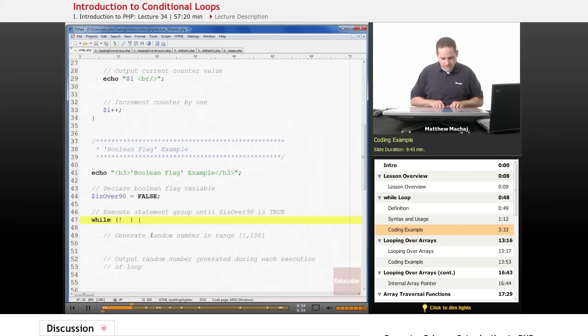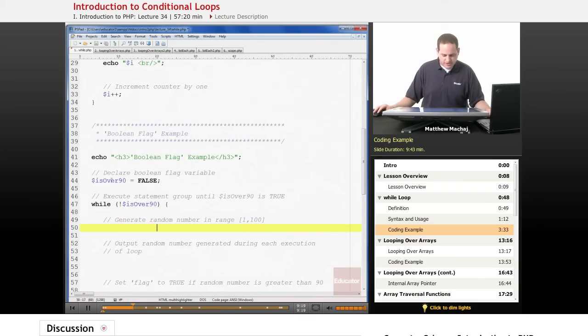The way we do that is we use the not operator on is over 90. Every time this loop executes, when it comes back up to the top and evaluates the test condition, it's going to perform the not operation on is over 90. So as long as is over 90 is still false, this test condition will evaluate to true, and it'll continue to execute the loop. Initially, because we set is over 90 to false, not false is going to equal true. The loop is going to be entered initially.